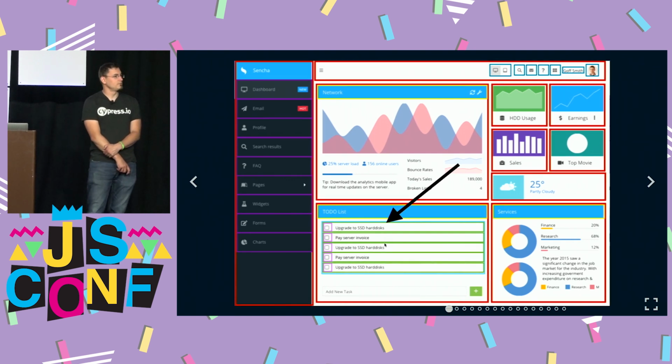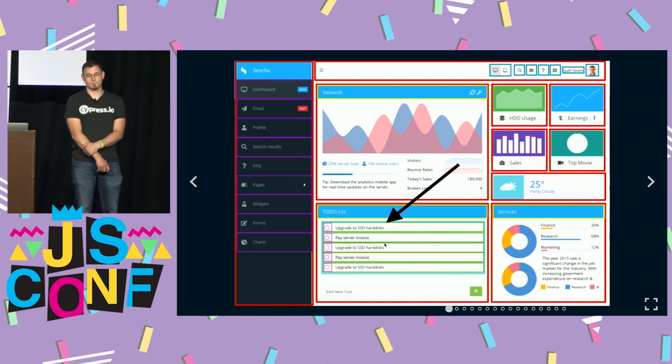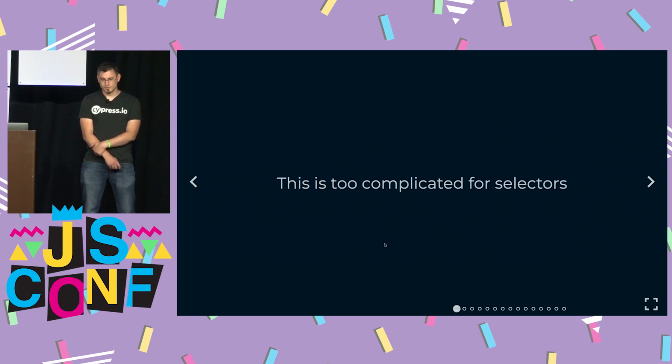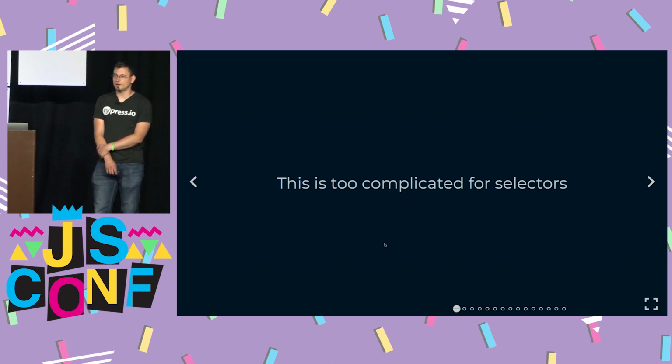Now, some of you might be alluding to the next part. Could we just use, oops, sorry, that took a little bit. This was too complicated for our selector, so we had to look for something else.